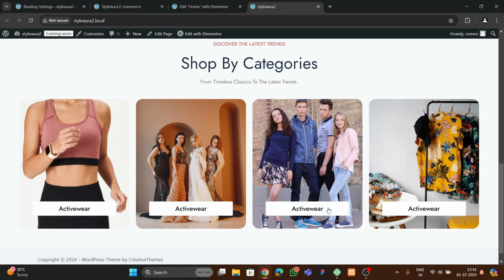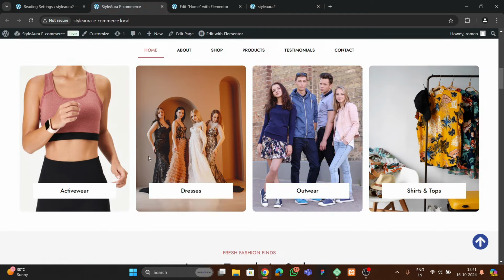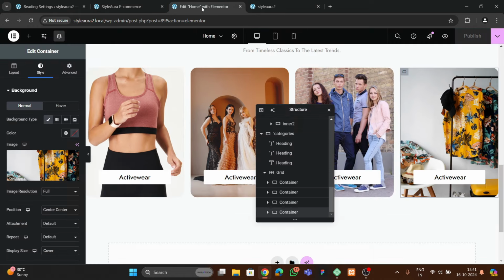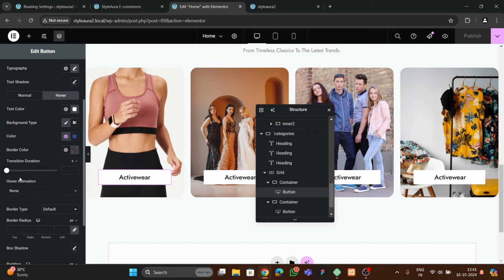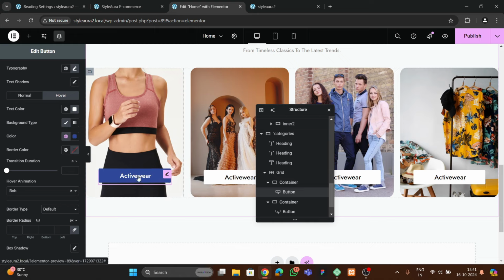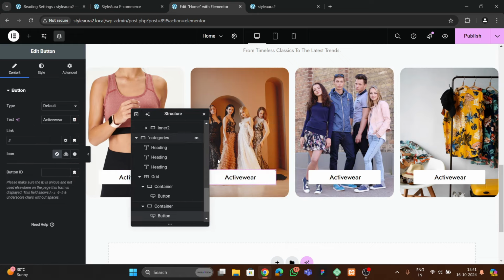Okay, so let's put some hover effect like this. So when you see that here like this, we have some hover effect, and now when I click on this, let's go to hover, and here we're gonna choose the bob effect. So let's choose the bob effect here, and after that we're gonna copy and paste this effect everywhere.